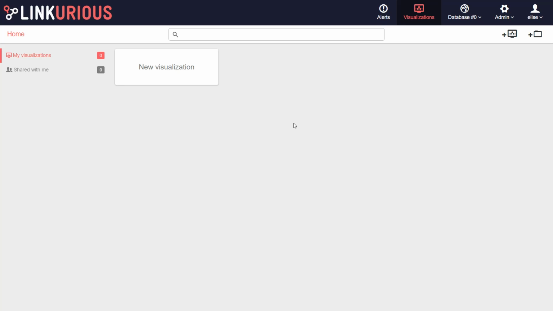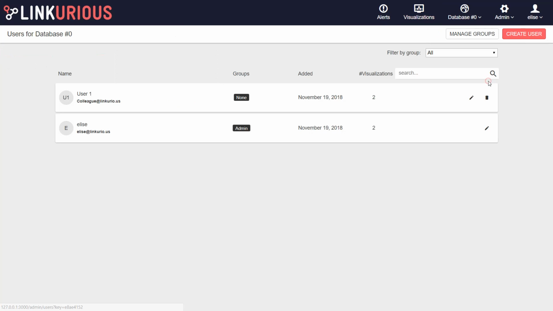To access the list of users and groups, open the Admin tab in the main menu and click on Users. It opens on the list of users for the active data source. For each user, you get an overview with its user name and email, the name of the group it belongs to if any, its creation date, and the number of visualizations saved by this user.